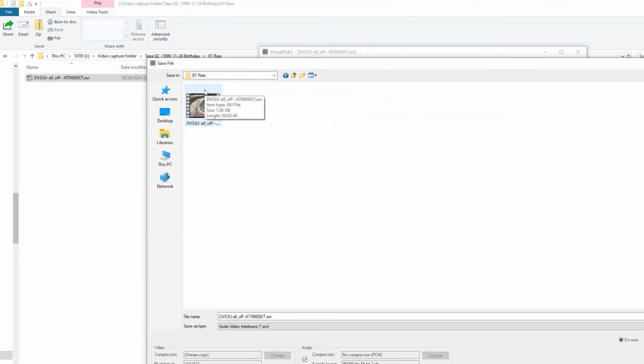In this case, I'm going to keep it in the raw folder because it's still a raw file. I haven't done anything to it. All I've done is I've clipped it. And then I would include the date, and I would say a description about what it was, and then I would include the same information about VCR and so on.